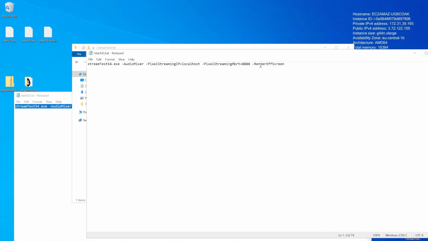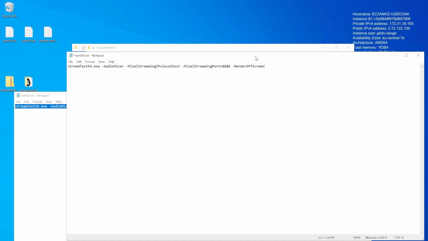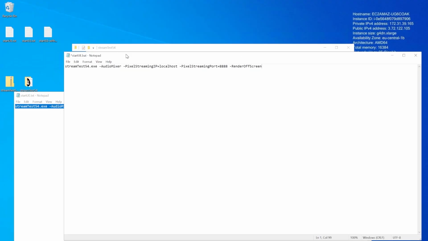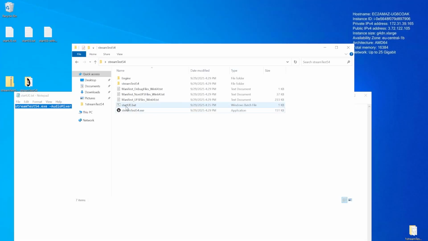The other thing to note is I'm also including render off screen. This allows the UE app to run in the background and you won't actually see the visuals run on the server. And this will be important, as you'll see in a moment. Once I've confirmed that I pasted this into my bat file, I just want to make sure that it's saved, and then I'll click close. All right, so now let's double click the bat file and see what happens.